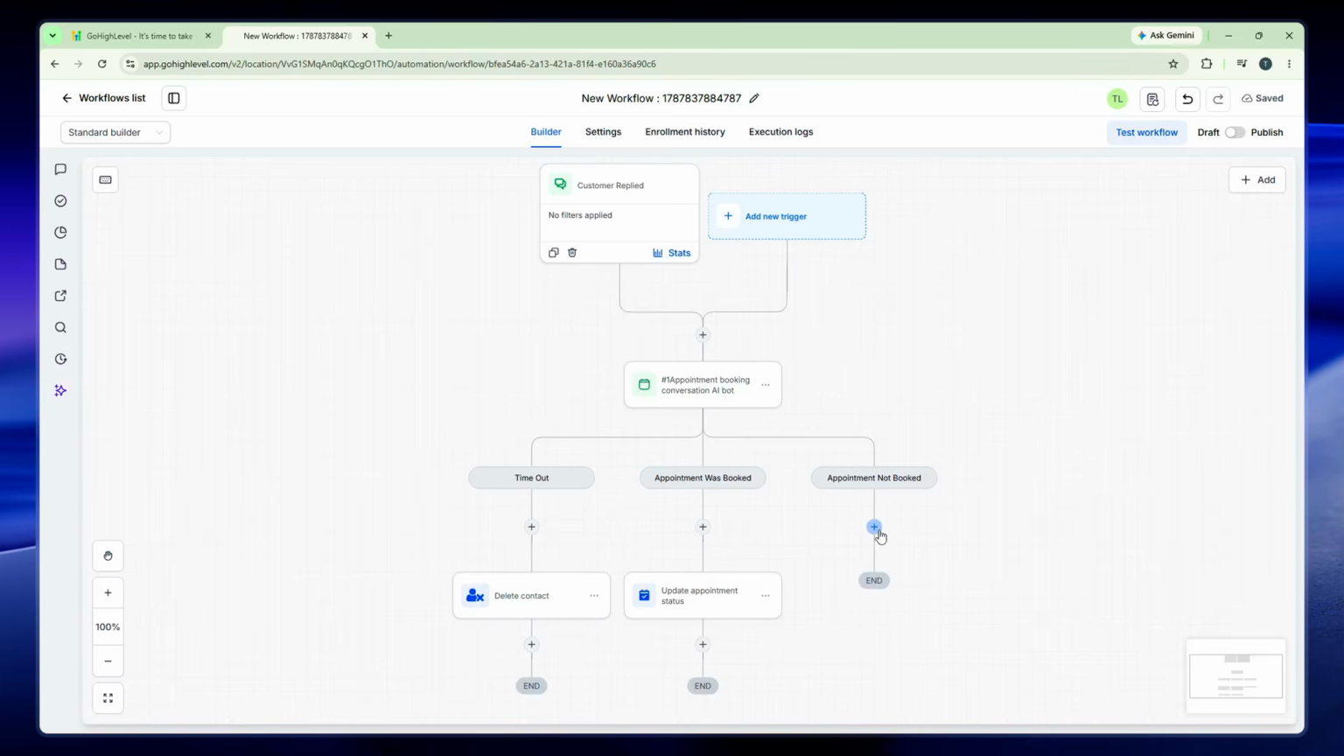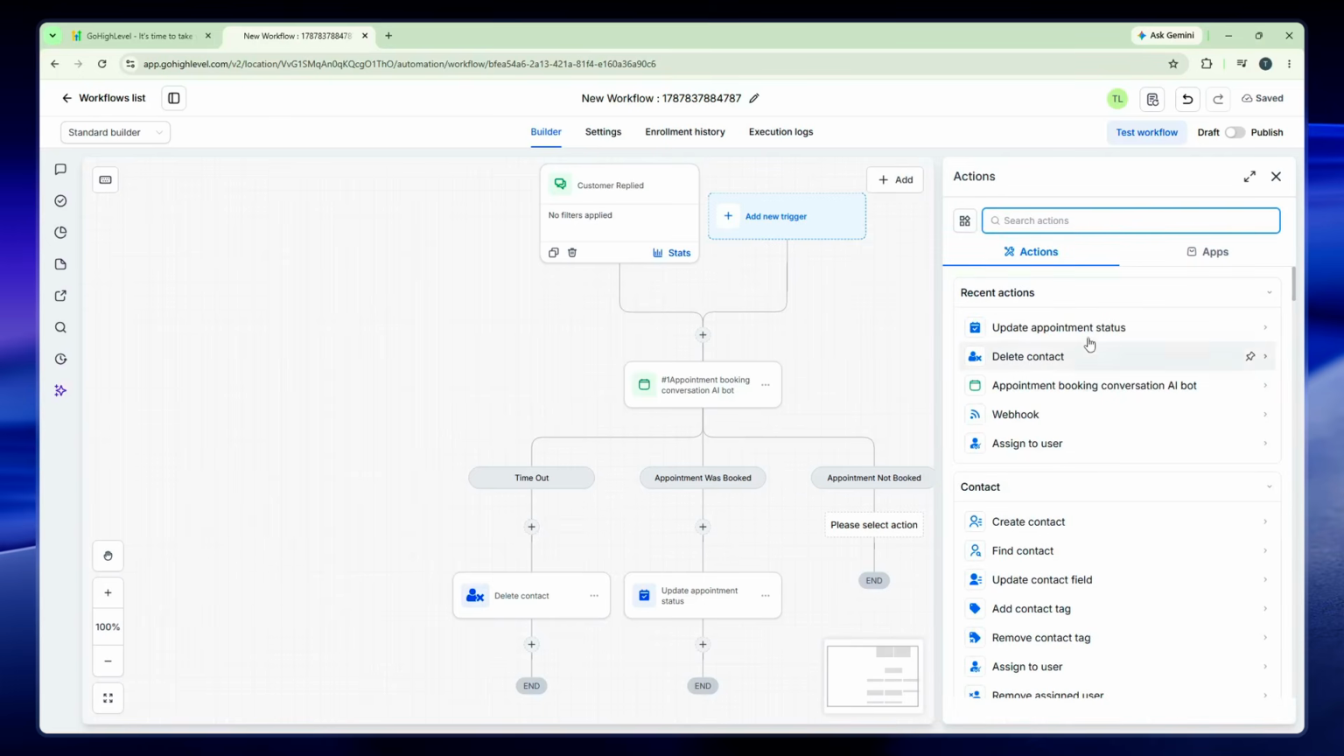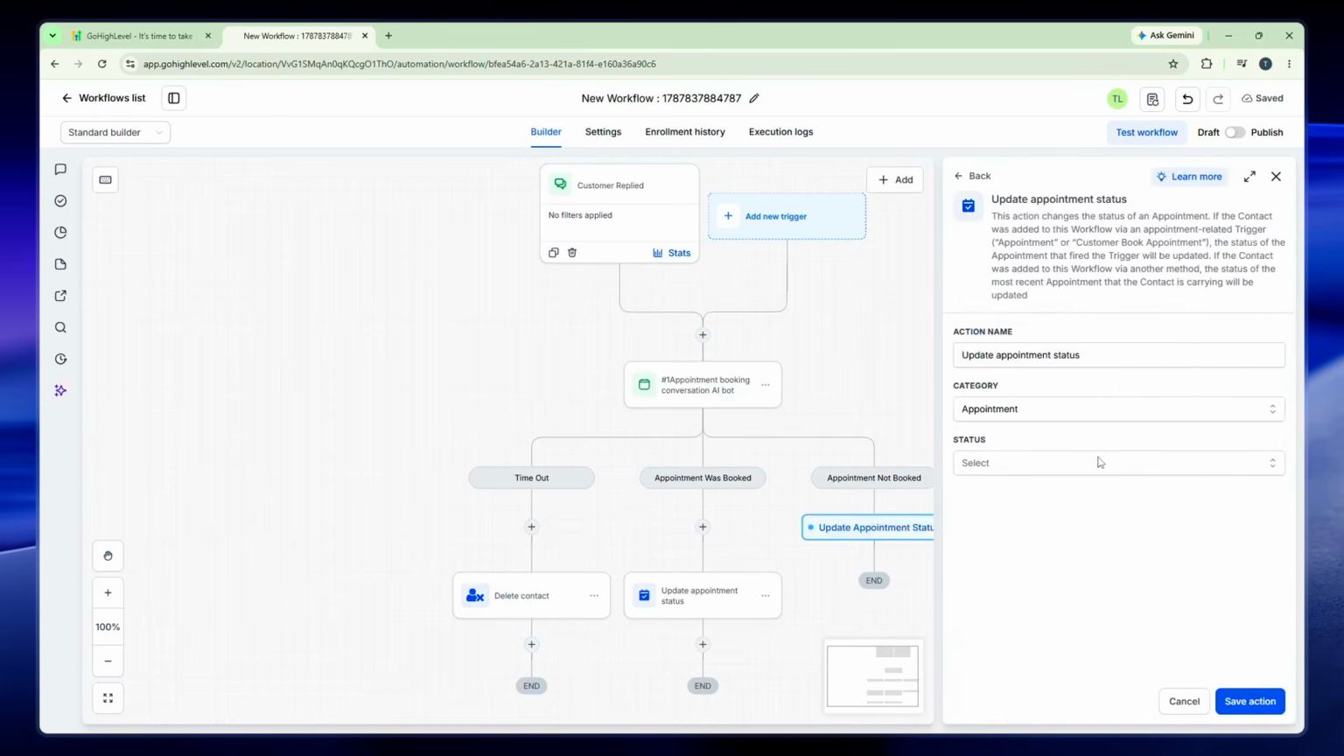Finally, we need to handle situations where the customer doesn't book an appointment. Click the plus icon under Appointment Not Booked. Again, search for Update Appointment Status and click it. This time from the Status dropdown, select Cancelled. This keeps your calendar accurate by marking these as cancelled. Click Save Action to finish.